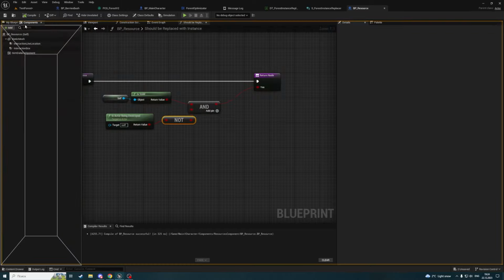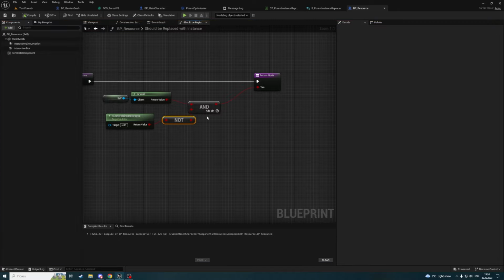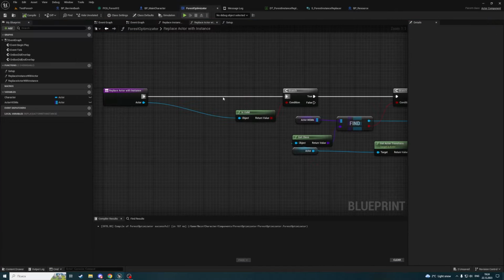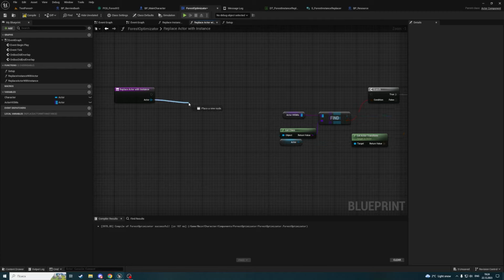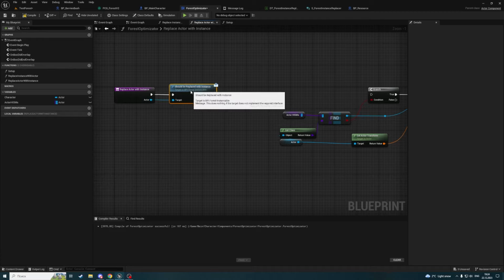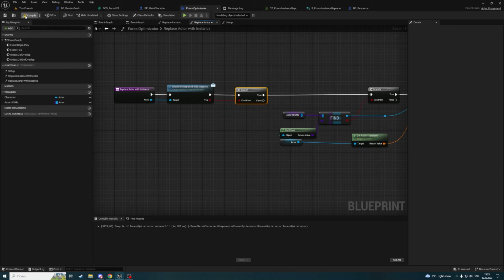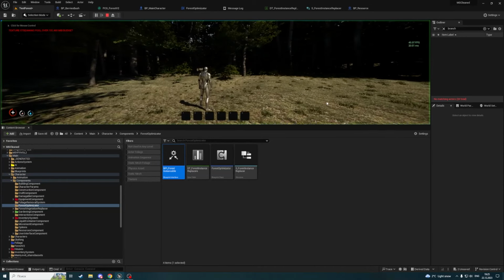Oops, like this. So now back to forest optimizer, and here on replace actor with an instance, we should not check it like this. We should get an actor, and we should call this function of this interface, should be replaced with instance. And check if yes, then we're changing it. Compile, save. And let's play.